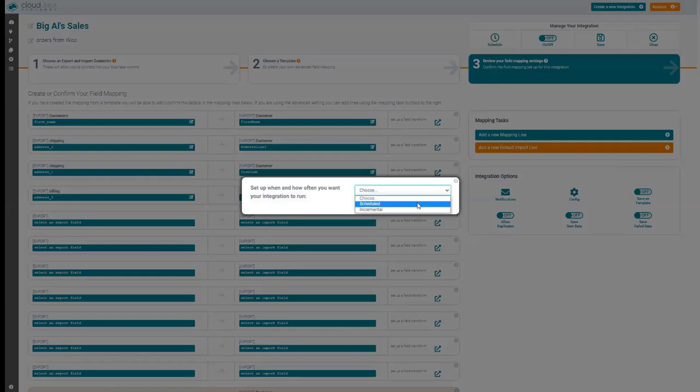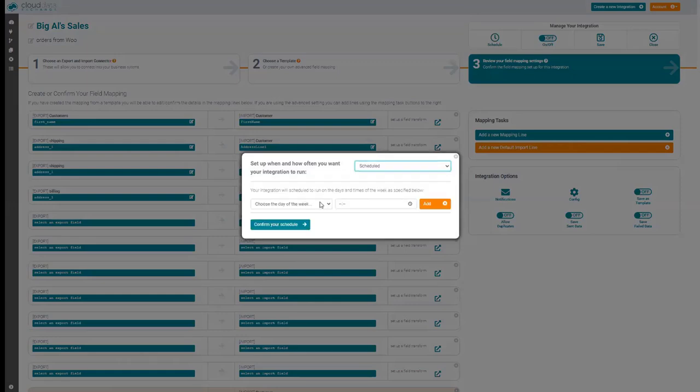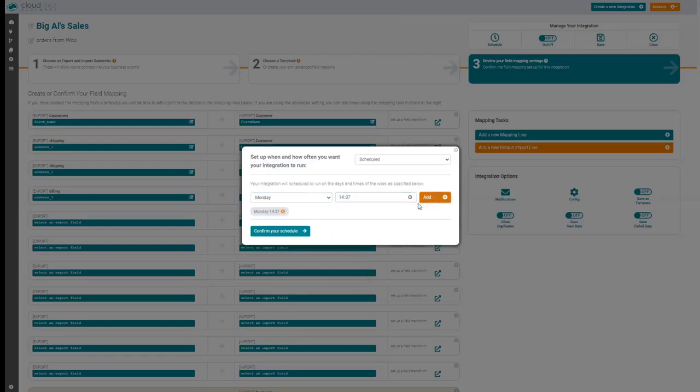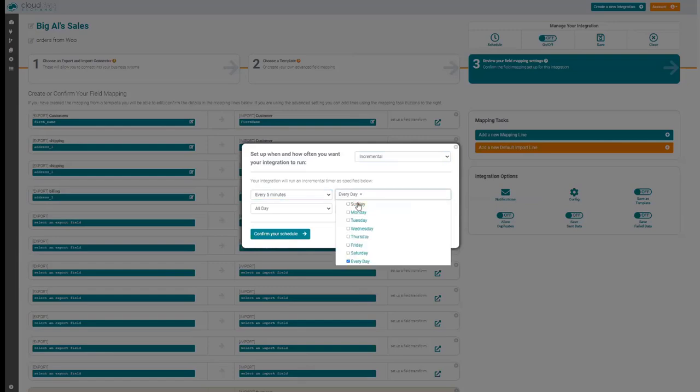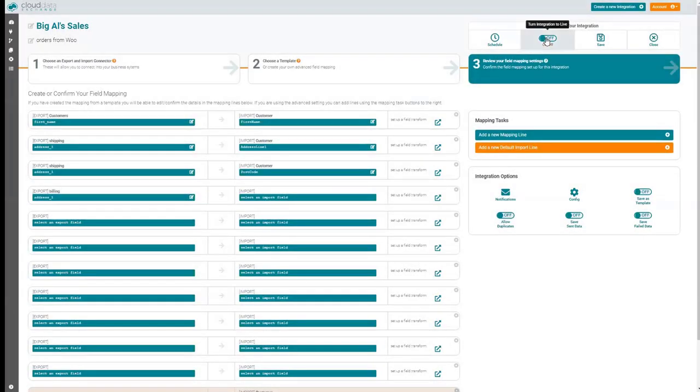We can set a schedule. A bit more sophisticated here than data exchange. We can schedule it by day and by time. So we want it to do its thing at these times, on these days, all that sort of thing. Or we can keep it simple and go incrementally and say, let's do it every 5 minutes of every day or just on a Sunday, however we want to do it. We switch the integration on, we save it, and we close.